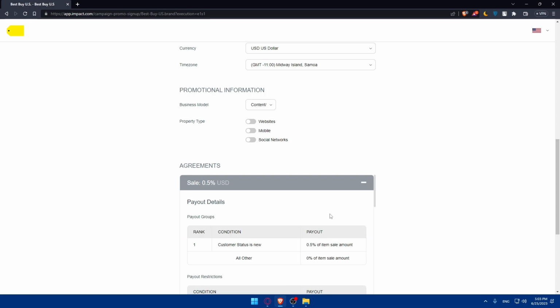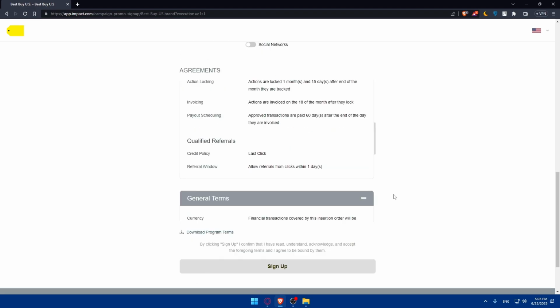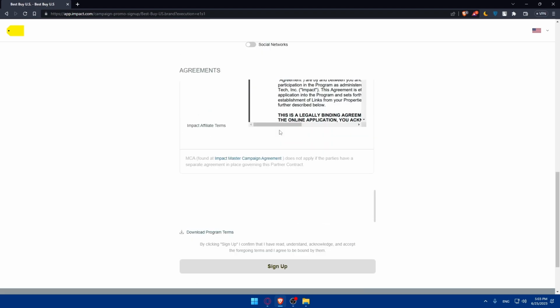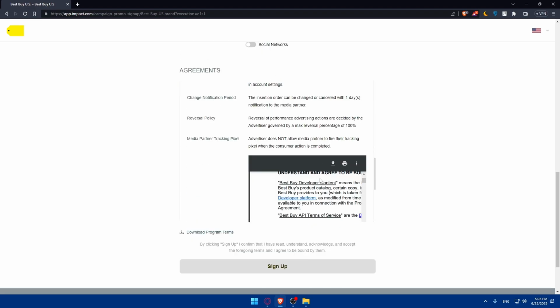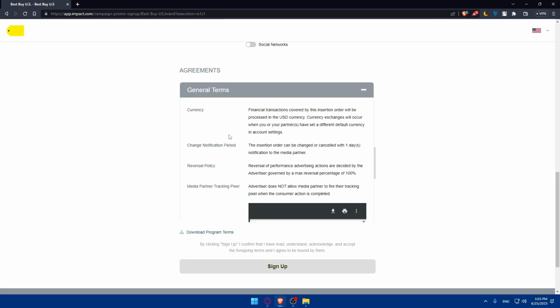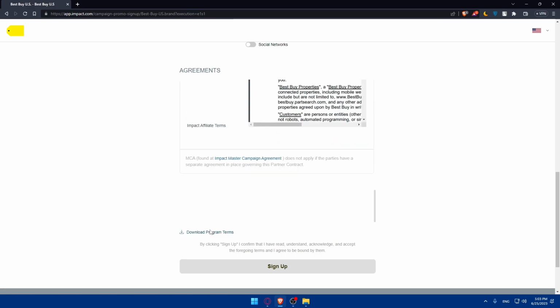And of course, here the most important part, which is the agreement. So make sure to read all these agreements right here, so you'll be aware of everything and you will not have any problems with them in the future, as well as the program terms. Make sure to download them if you want to read them in the future or check the changes. So just keep it with you. Maybe if you're feeling bored sometime, you will be able to read it.